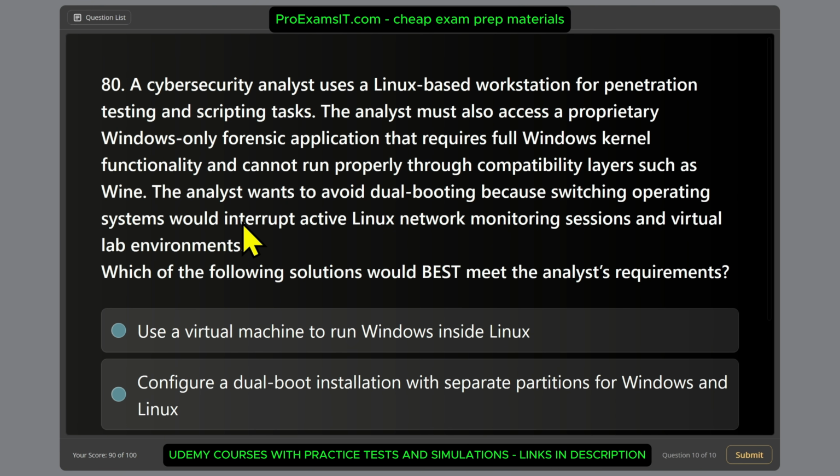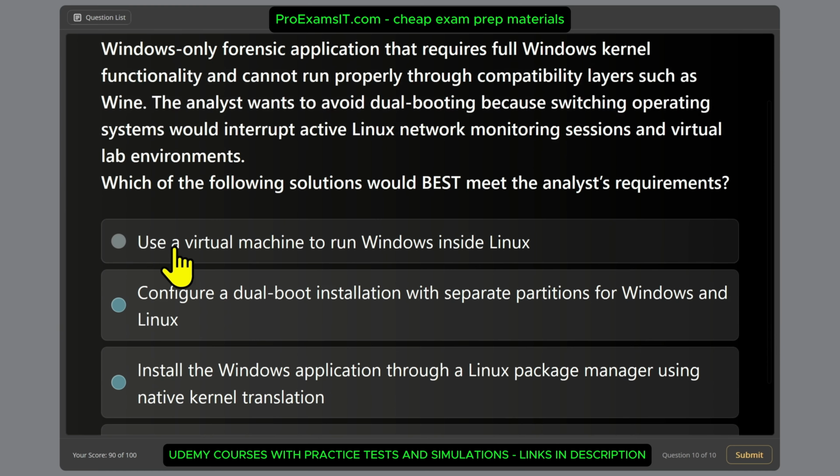And question 80. A cybersecurity analyst uses a Linux-based workstation for penetration testing and scripting tasks. The analyst must also access a proprietary Windows-only forensic application that requires full Windows kernel functionality and cannot run properly through compatibility layers such as Wine. The analyst wants to avoid dual booting because switching operating systems would interrupt active Linux network monitoring sessions and virtual lab environments. So which of the following solutions would best meet the analyst's requirements?